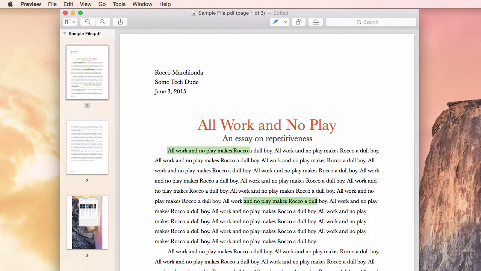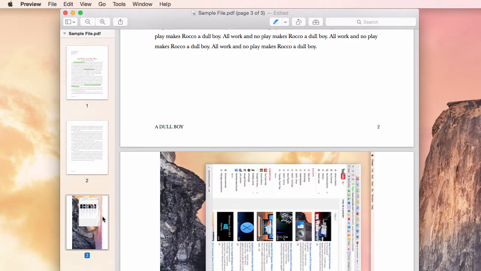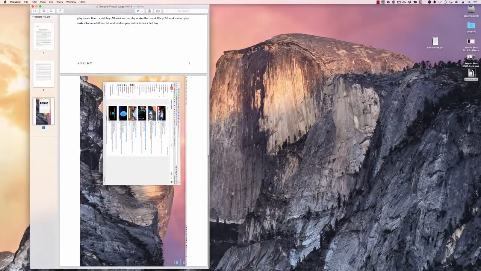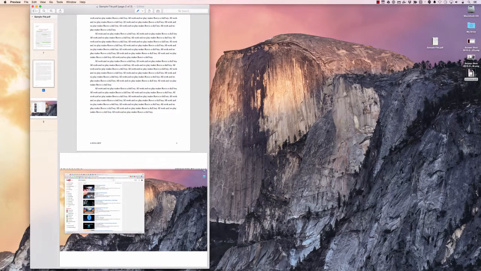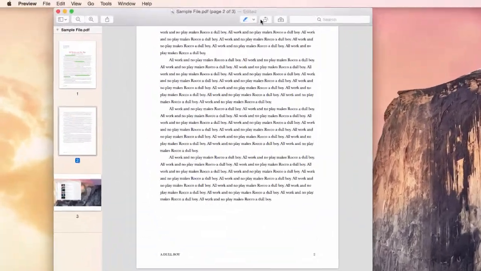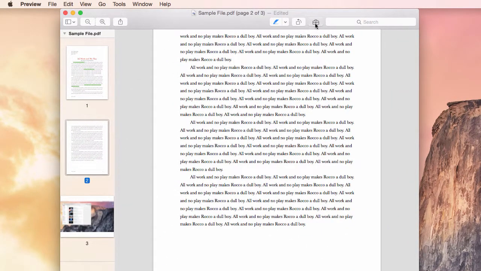green. There we go. Over here, let's say I have a picture. I'm going to click on this thumbnail and this picture is wrong. With this page highlighted, I can rotate the whole page to get it just the way I want it. But really, right here, this toolbox is what I want to show you.